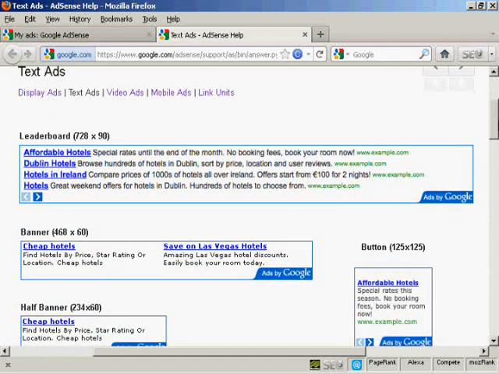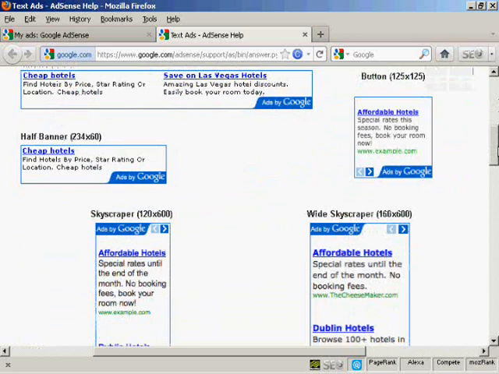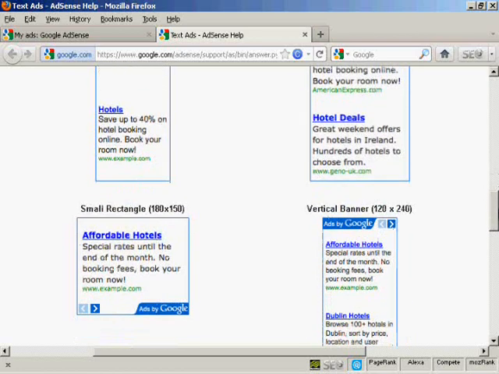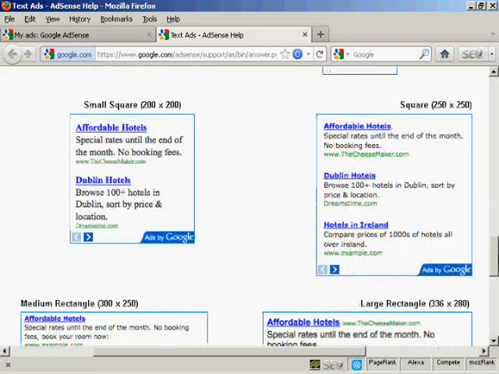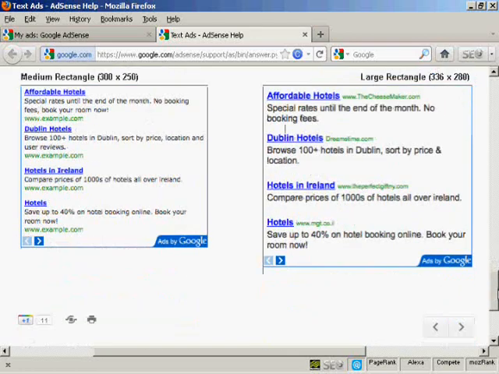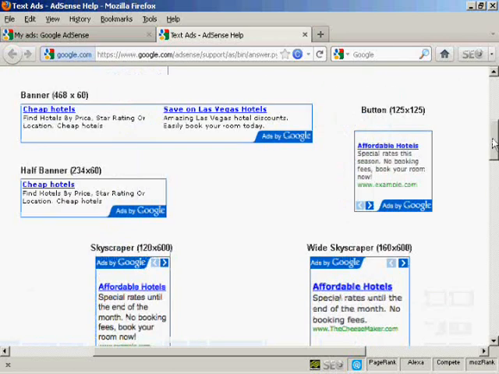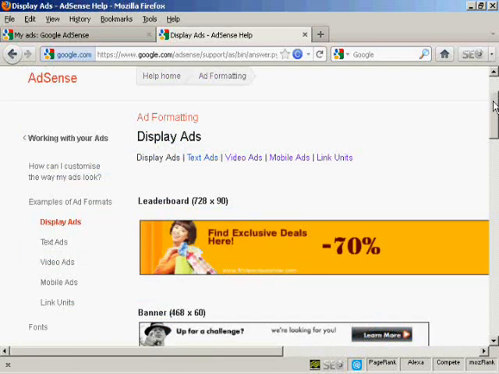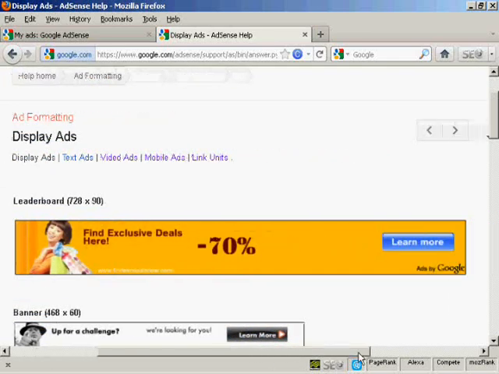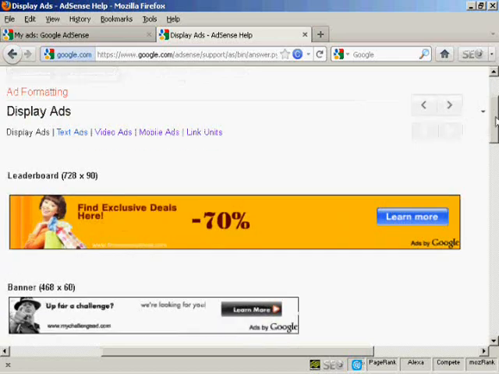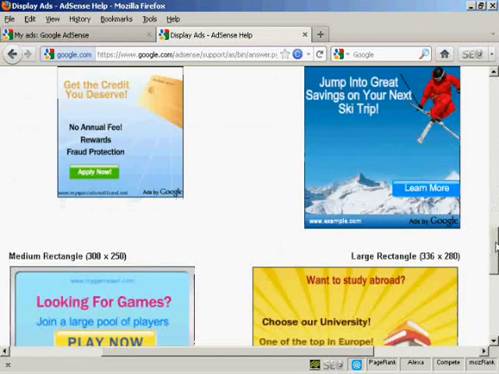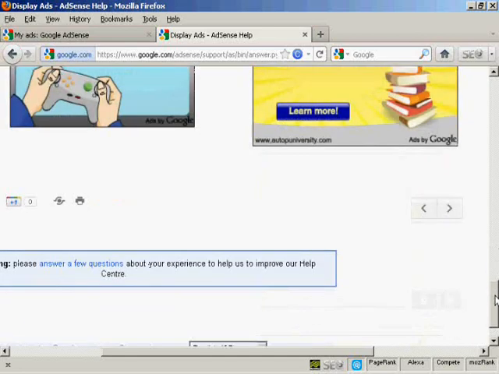You've got the leaderboards and banners, buttons, half banners, skyscrapers. These are the ones you can put down the side of a blog. You've got rectangles, vertical banners, and so on. All these different types. And then there are the display ads, and these are graphic banners. You can see here they have all these different types of banner. They're the same sort of size as the regular banners.